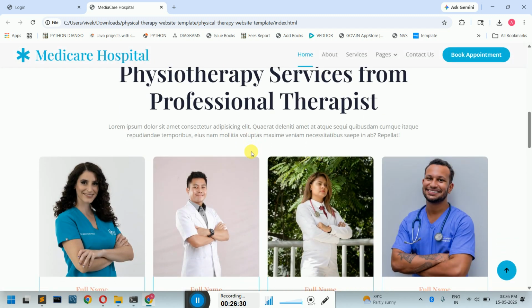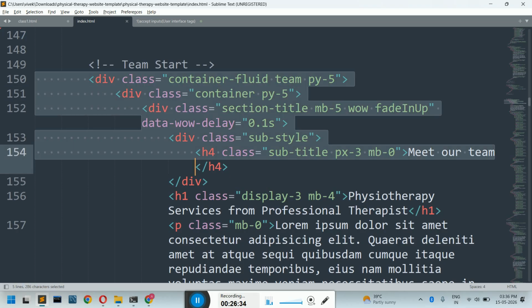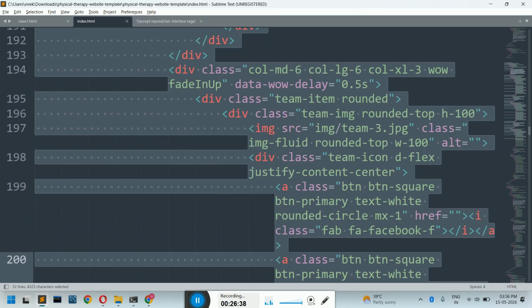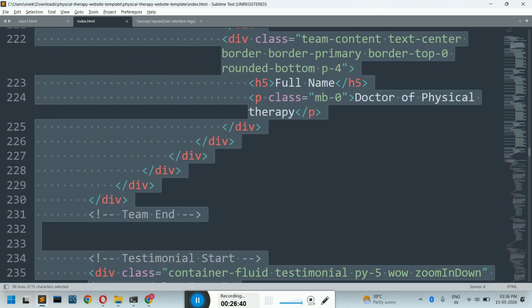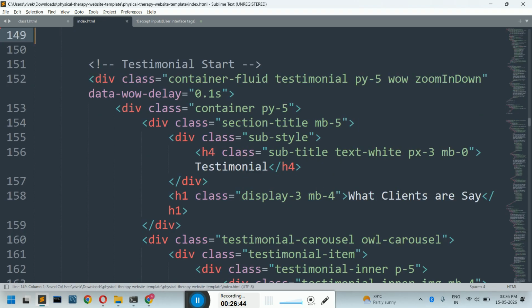This entire thing is gone. Next, I don't need the physiotherapy personnel also. So that is a team division. So you can select from there till the end. Team deleted. Save, refresh.